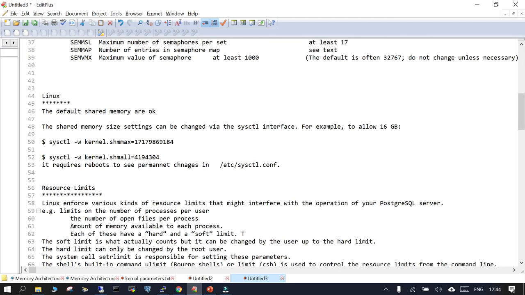So what about the default shared memory? If you are having a system with only one instance, and if it is just the basic kind of system, then you will say the default shared memory is more than enough.